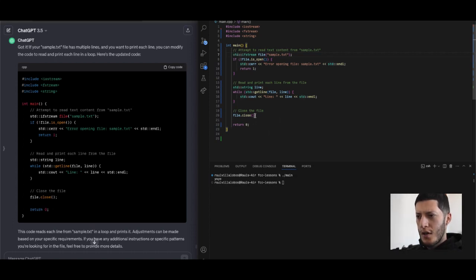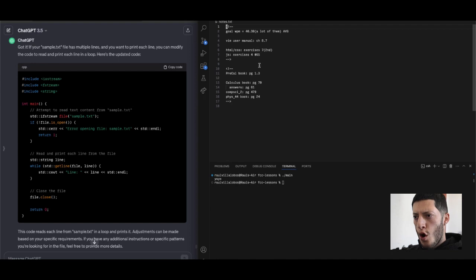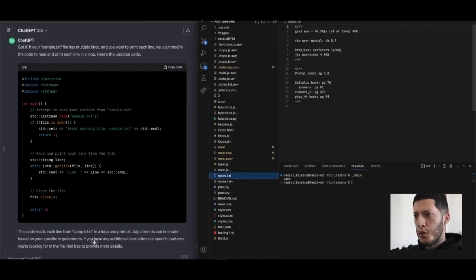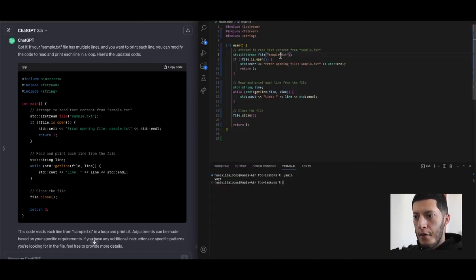We'll save it. I don't have a file called sample.txt. I have one called notes. This is like old notes. What is this? Vim. Stuff I wanted to do. Let's go ahead and read that file. So we're just gonna say notes.txt. Save it. We already know it runs, so we're just gonna go ahead and run it right now.